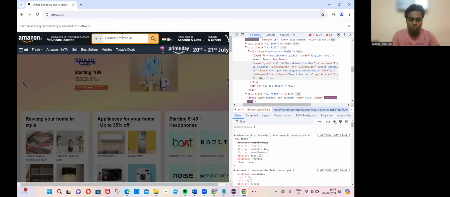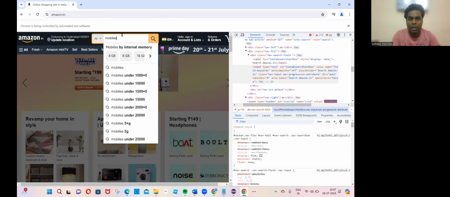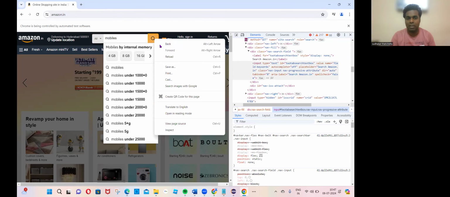Okay. I want to type. So after executing that line, mobiles will be typed. After that, what I need to do? I want to click on this search button. This search button also contains some name or ID or XPath. Let me inspect this search button. Click on inspect.